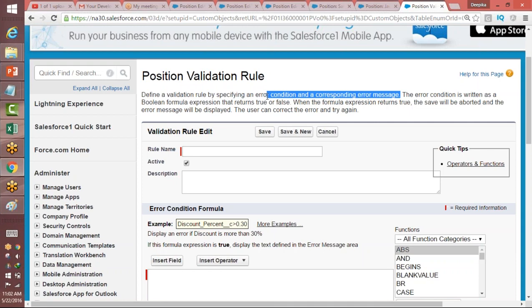So when the validation rule comes, if the validation fails, then the record will not be saved and the message will be displayed. Okay, and the user can fix that issue and try again, and it will save if the validation rule passes. So the first thing is, validation rules come into the picture when you want to validate something. Okay, and you have to code for an error condition, not for a right condition.